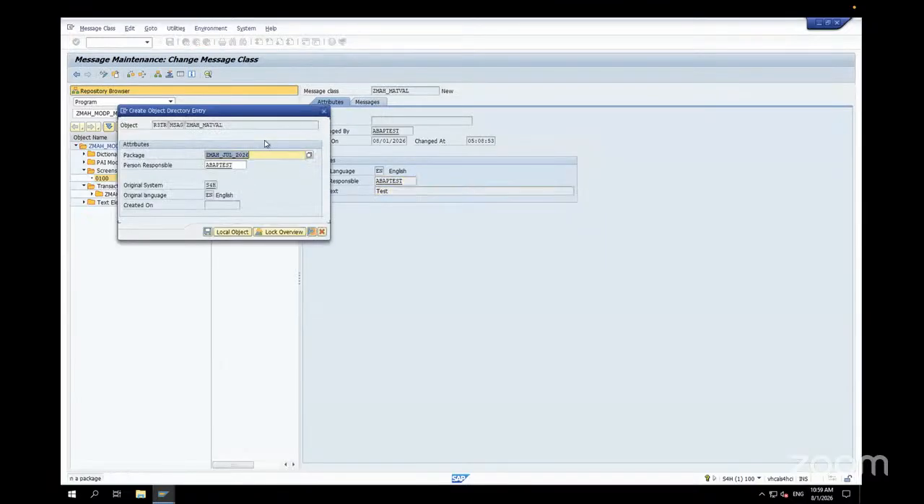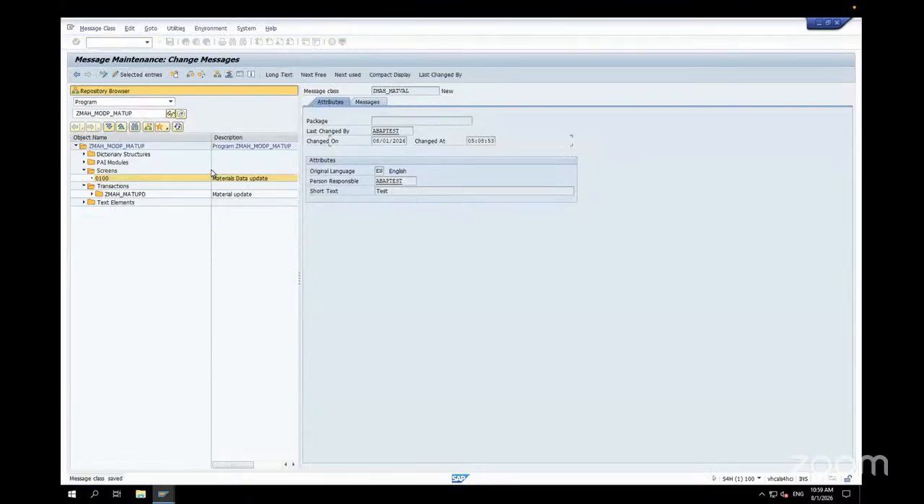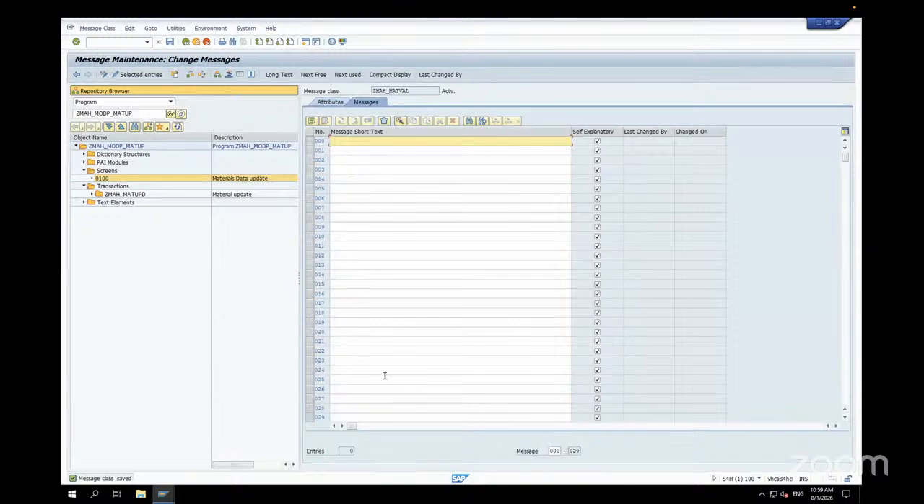Go to here, save it. Okay, you can go to message number 100. Data changed successfully.